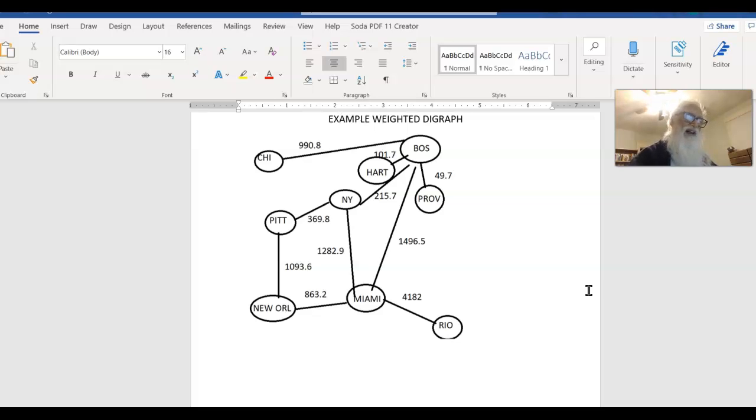This is a weighted digraph. That is, there are distances, numbers on each of the arcs. So from Boston to Chicago is 990 miles. I think I got that from either an atlas or someplace on the web. Boston to Hartford, 101. Boston to Providence, 49, and so on and so on.